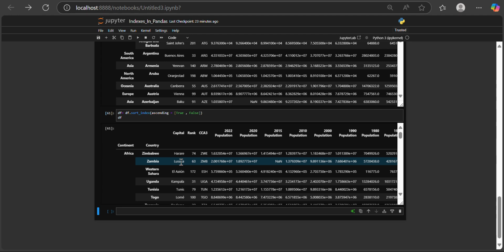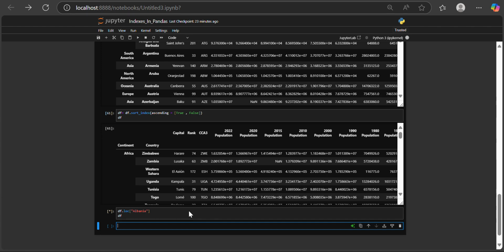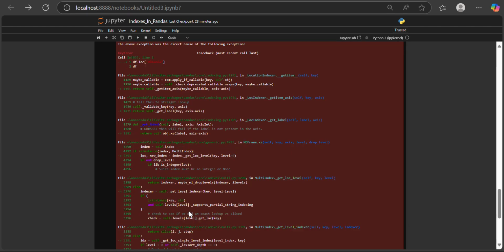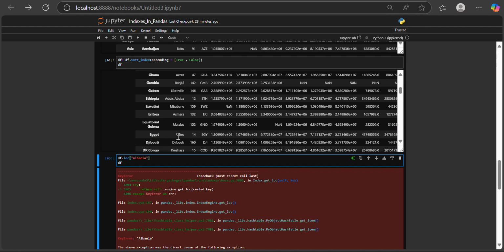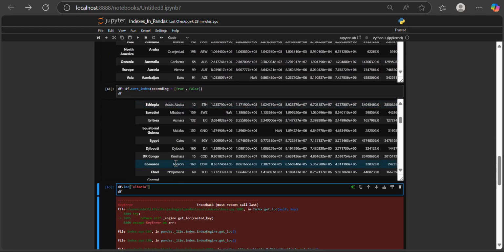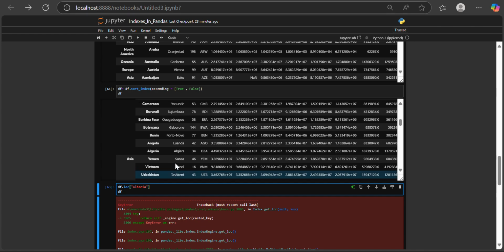So now let's use our loc and iloc. Let's try and see. Dot loc. Okay. Let's say Albania, to produce an error. It should produce an error. Yeah. It said wrong indexing. So we have to list the continent now and then the country. Is Albania in Africa? Let's check. It's not in Africa.